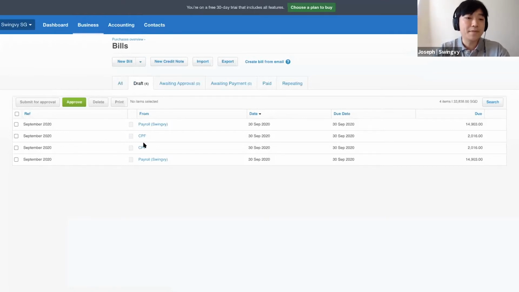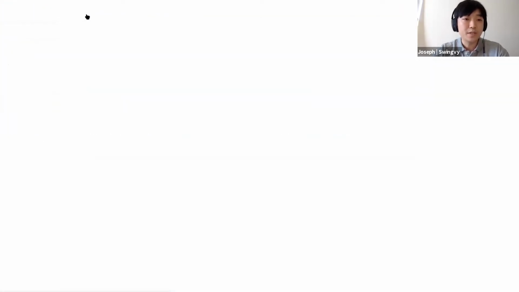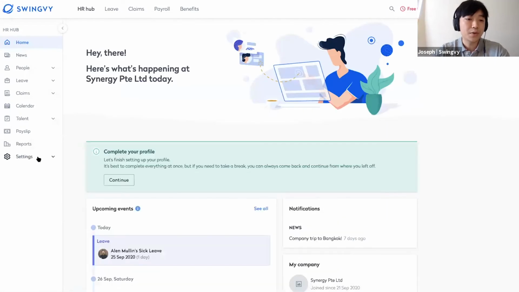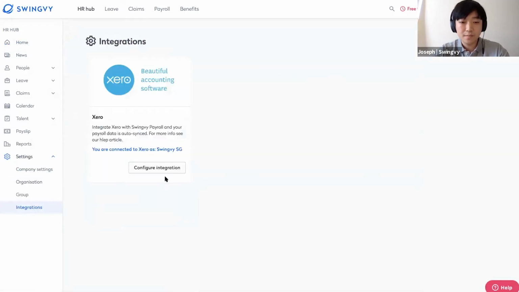So for me, I have sent twice just now. That's why you can see four bills. The reason why you see 4 bills is because I have mapped my payroll items to different contacts. So I'll show you how the configuration is done.